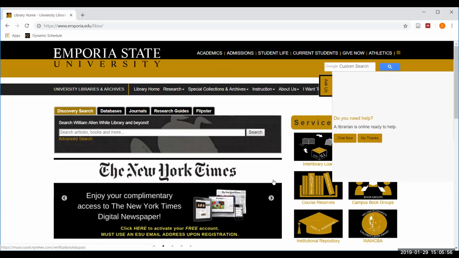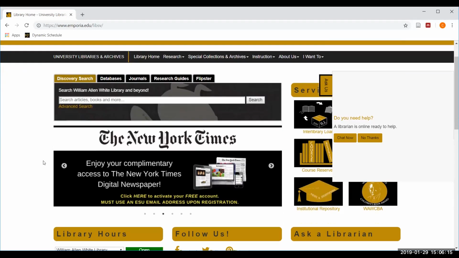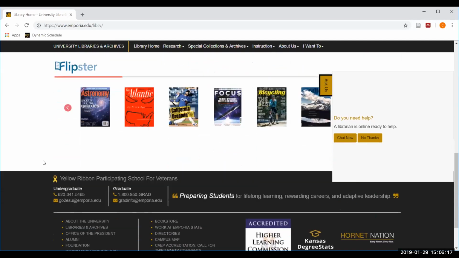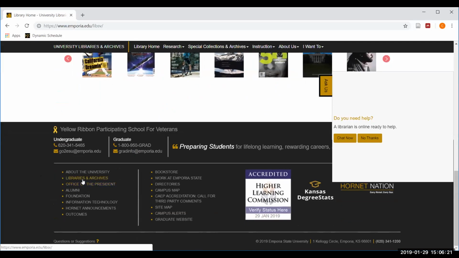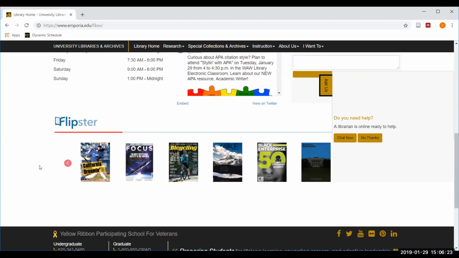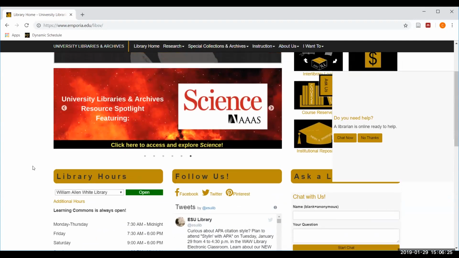So I am at the library's webpage. I noted earlier that the easiest way to get to this is library.emporia.edu. However, you can also click on the Library and Archives link within Canvas. Once you're within a Canvas course, that will also take you to the library's webpage. Also, at the bottom of every page for ESU, there's going to be a link toward the bottom here for libraries and archives. So there's always more than one way of getting to where you need to be.